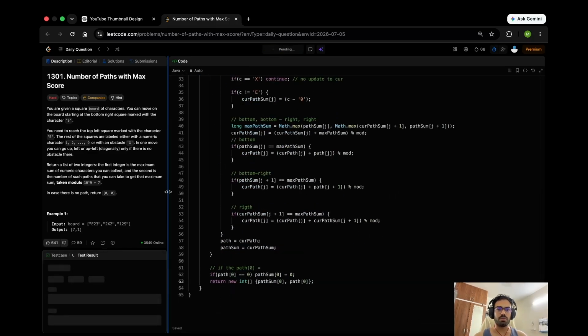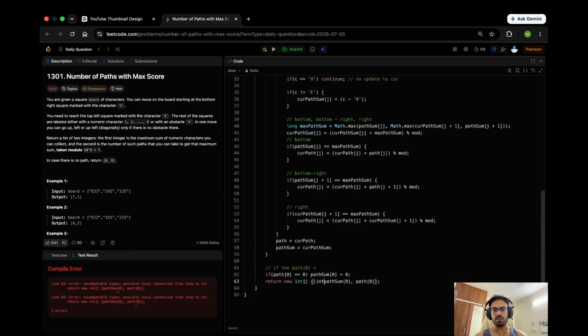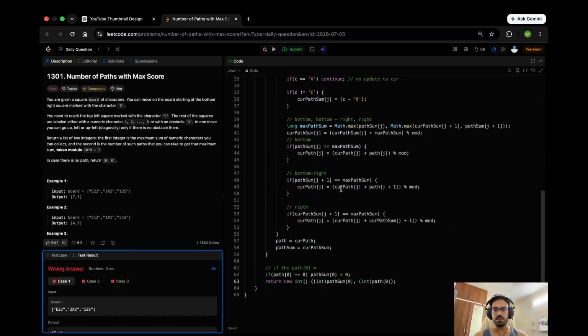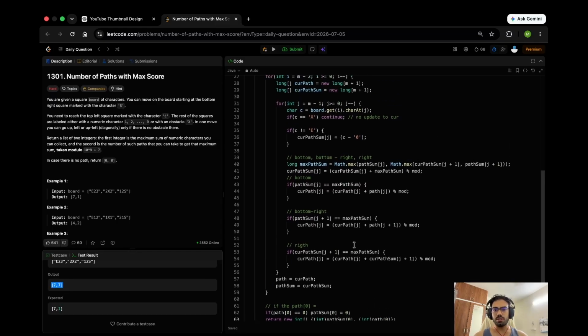Okay, let's see if we have any problems now. Okay, the first is possible logic configuration from long to end. Okay, let's do end. Okay, all three are wrong. Let's see. First, the expected is 7 comma 1, and what do we get? 7 comma 7. Did we do anything wrong here?